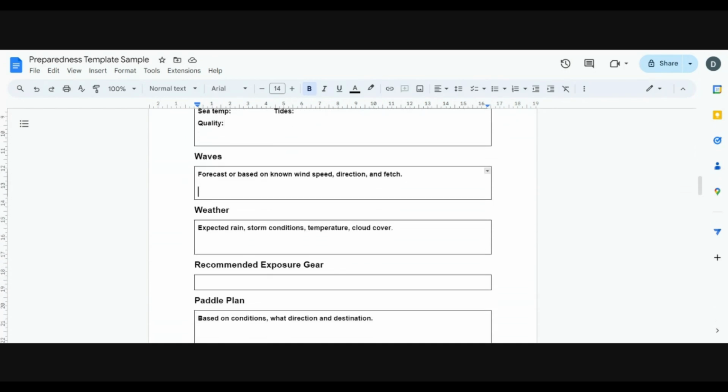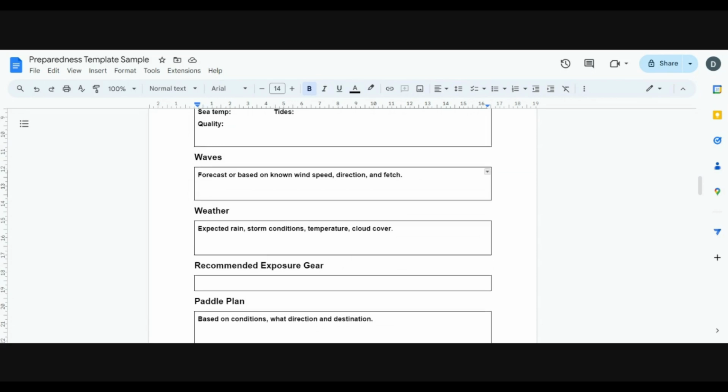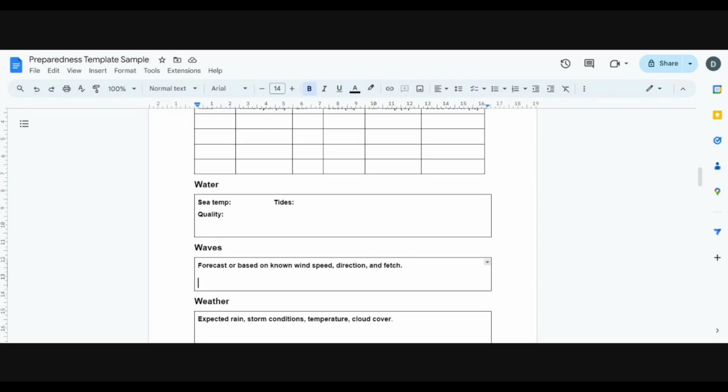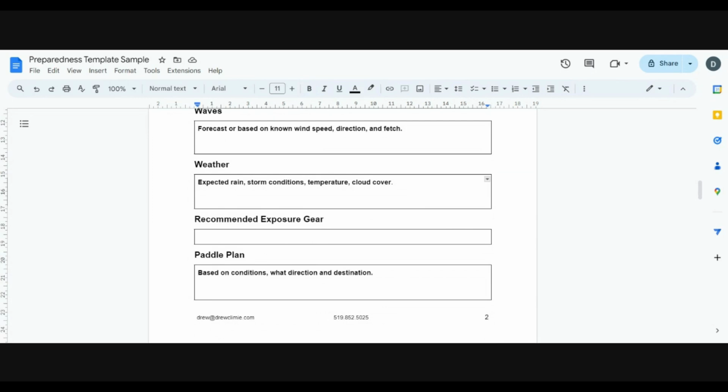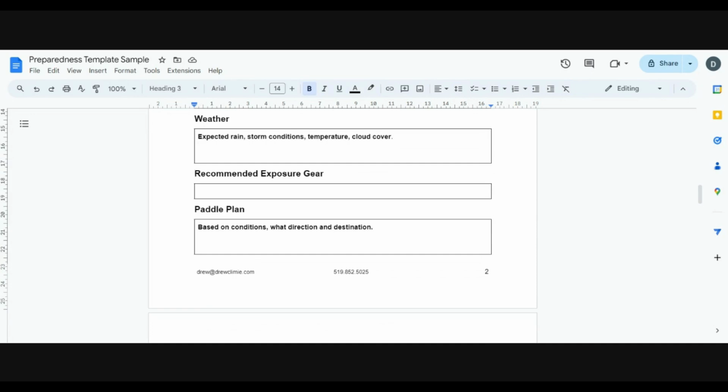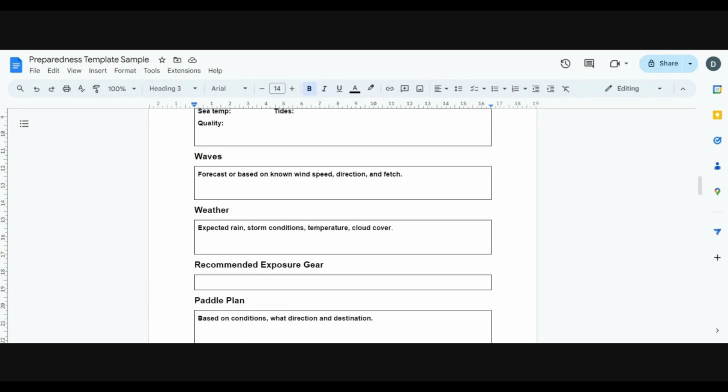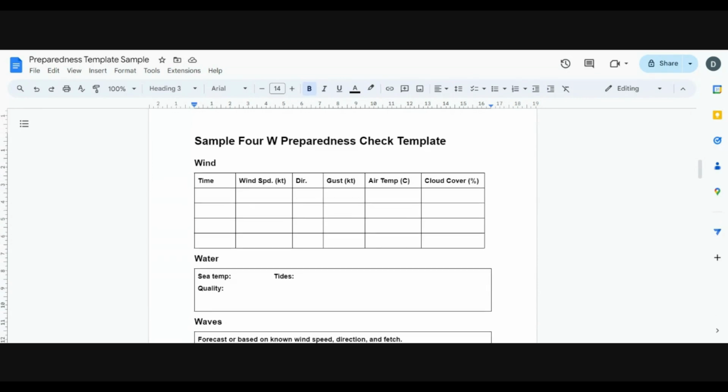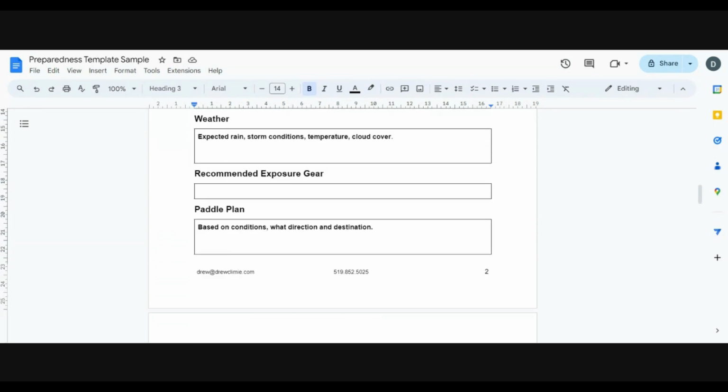For waves, you can get forecasts for waves, but I generally just look at the winds and make my own best guess as to what I'm going to expect based on what I'm seeing in the chart above for waves. Write that down. And then weather, if there's anything else that we need to consider, we write that down. And then we start looking at recommended exposure gear. So recommended exposure gear is kind of our first decision point of looking at all this information to paint a picture of what to expect while we're out there. Then we're making our recommendation to ourselves and others as to what we need to wear.